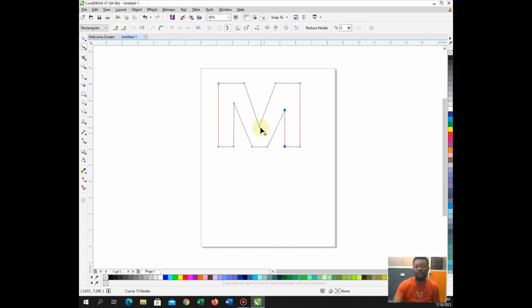So as you can see, we have been able to convert that rectangle to letter M. So what I want to figure out here now is how you can convert a shape to a letter, to letters, or to something else. So that is exactly what is happening here.